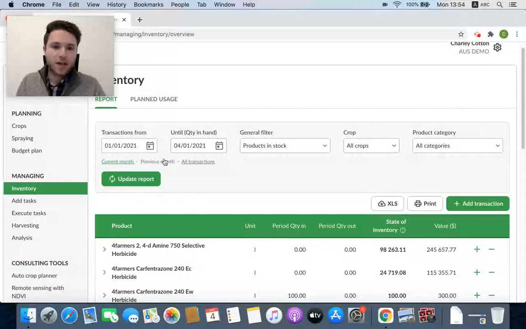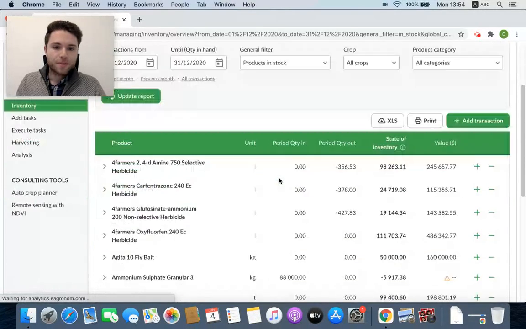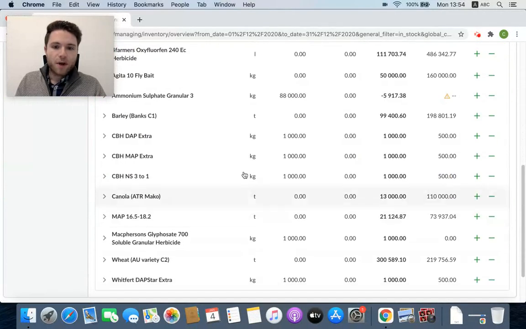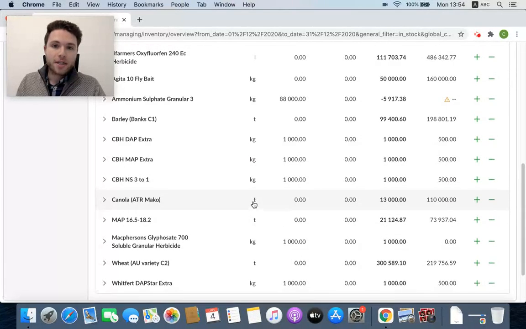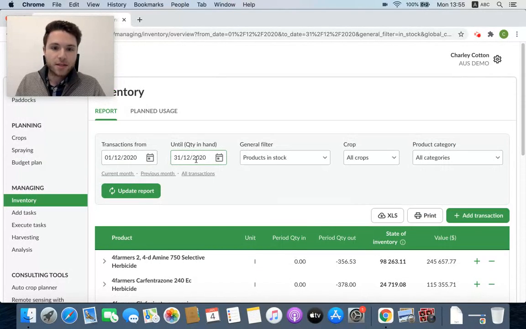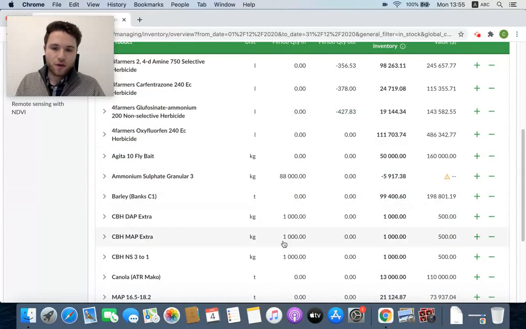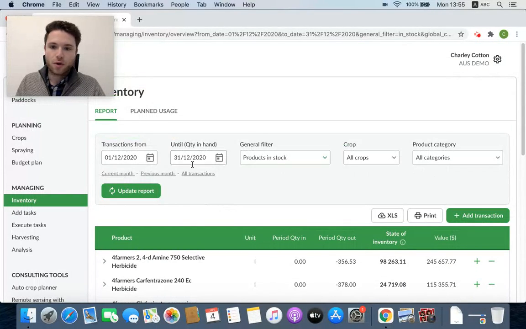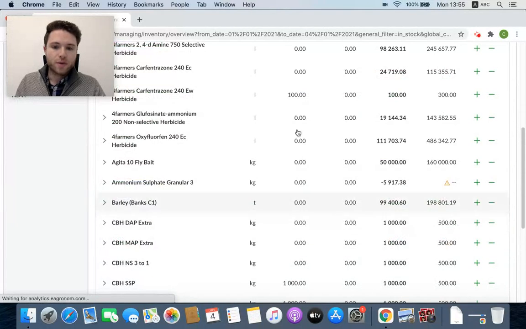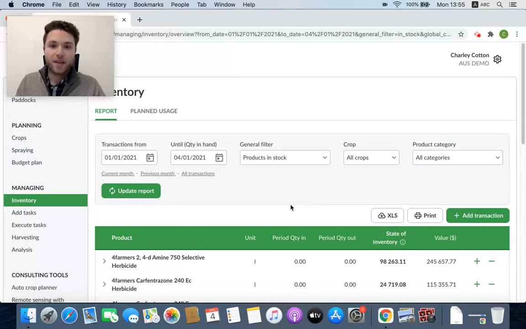So if I change that, for example, by pressing this previous month, I update report, and any product that I bought since after the 31st of December 2020 has disappeared from here. So if I press this current month here, take this back to today's date, those will repopulate. So just to be aware, that's how that works.